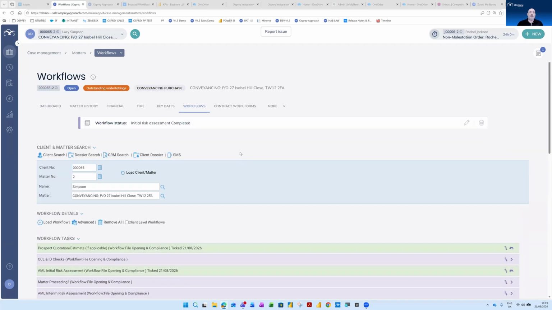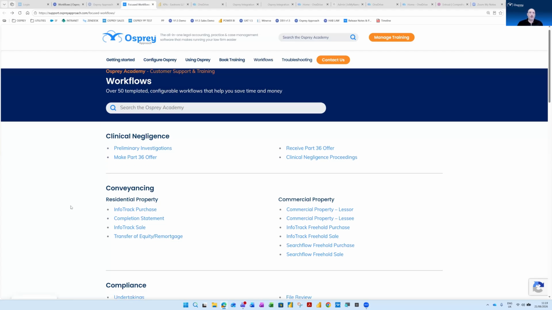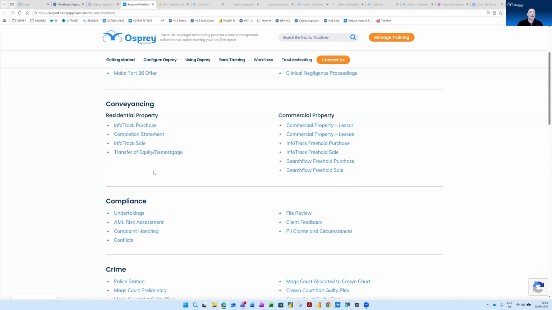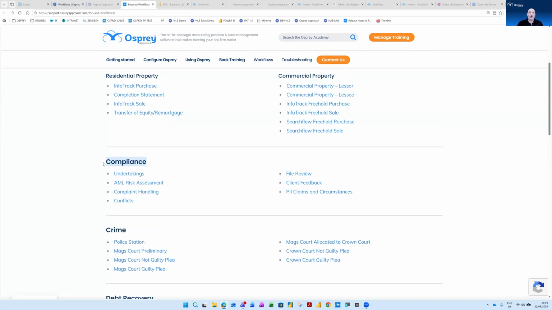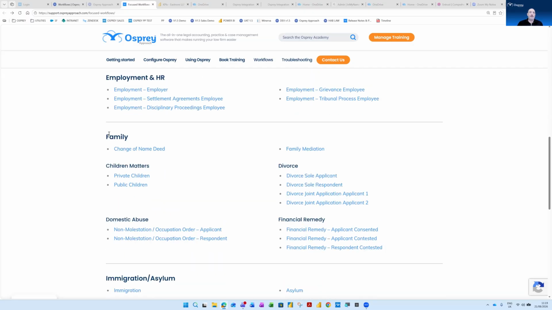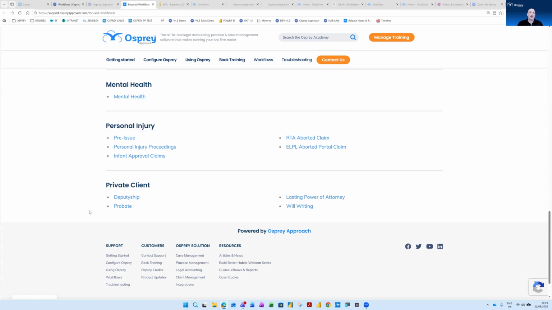As I mentioned, we've created over 50 of those, so I'll just bring up shortly a list of all of those. So all of your clinical negligence, conveyancing, residential, commercial property. We're the only system that incorporates SRA style compliance workflows. So there's your AML risk assessment, complaint handling, file reviews. I'm sure you all use that. Crime, debt recovery, employment, a whole bunch in there for family. All available to you at no additional cost.